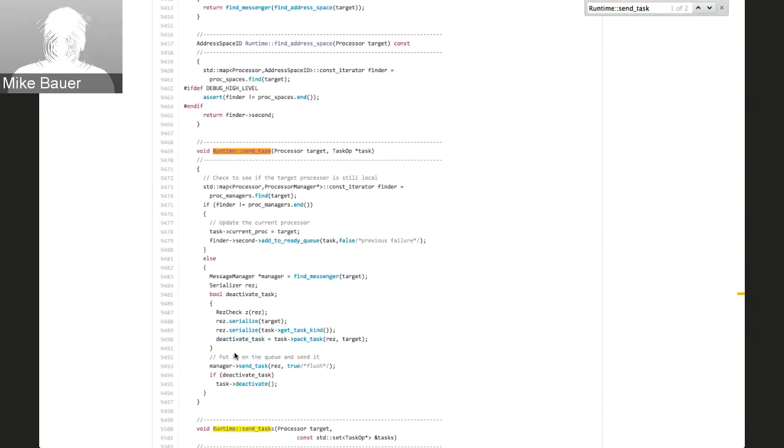And so once we've packaged up everything into one of these buffers to represent this task going to a remote node, we ask our message manager to send this task to a remote node, and we say flush this message immediately, because we want to get it sent over there right away. We don't want it being deferred. And of course, if we were asked to deactivate the task, then we can call the deactivate method. We'll see a little bit later where this deactivate call comes in.